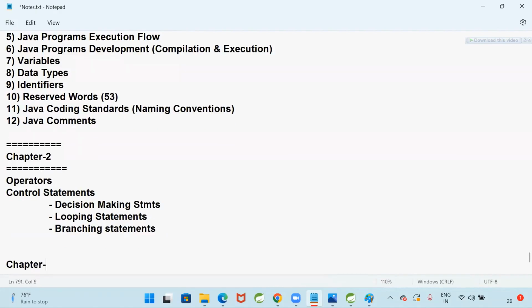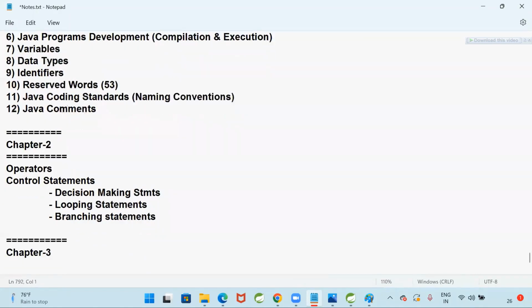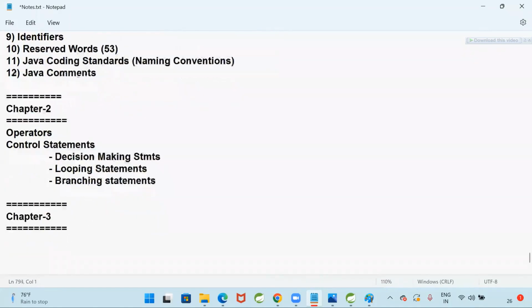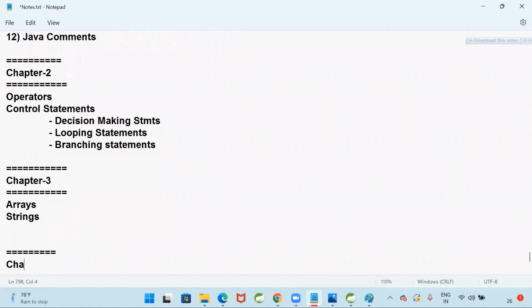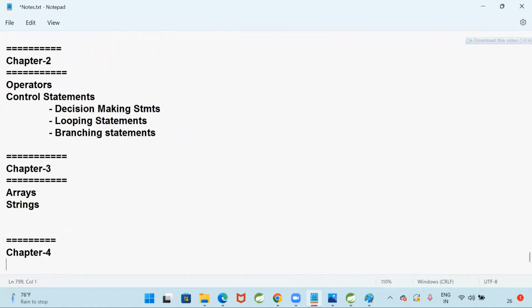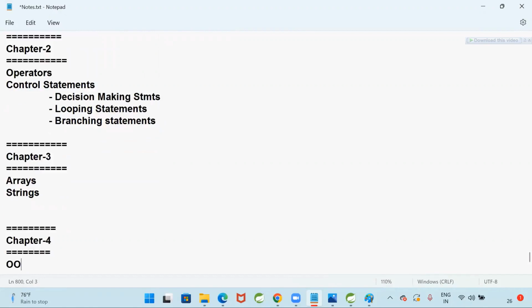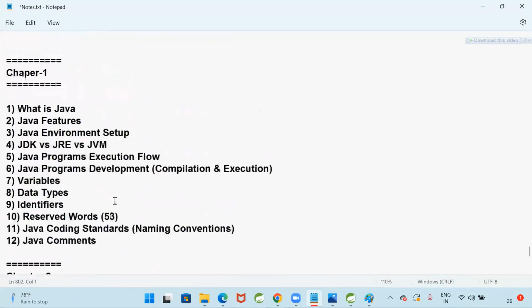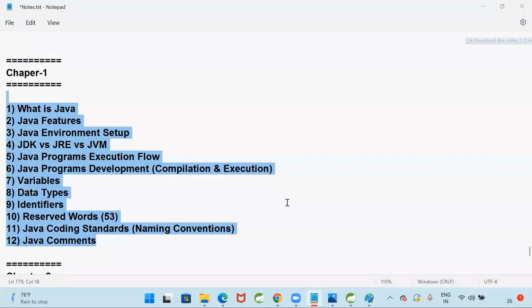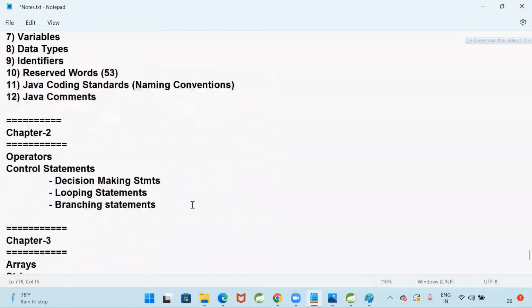In chapter 3, we are going to learn arrays and strings. Once that is completed, our chapter 4 is OOPS concepts. Okay, so we are done with our first chapter. The basics of Java we have done. Okay, guys. So tomorrow we are going to start chapter 2.